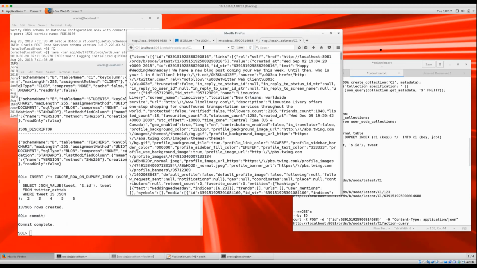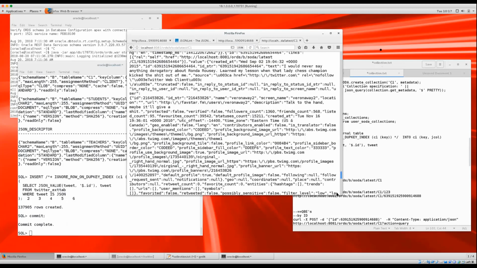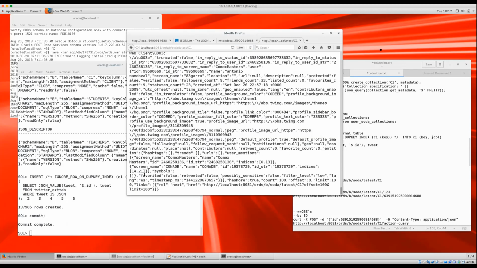Do I get back all the 137,000? That would take quite a while. This is why this result uses pagination. If you go all the way to the back, you will see that this request has 100 tweets, 100 rows, and there are more, so hasMore is set to true. And if you want to go to the next page, just invoke this link here.